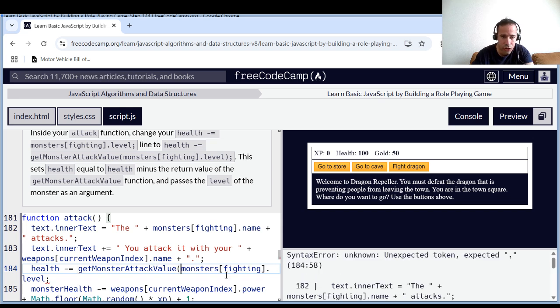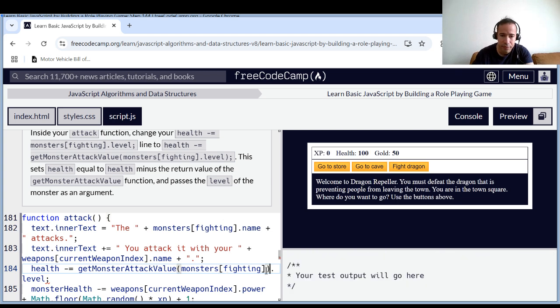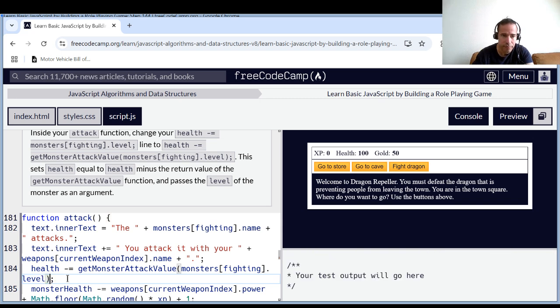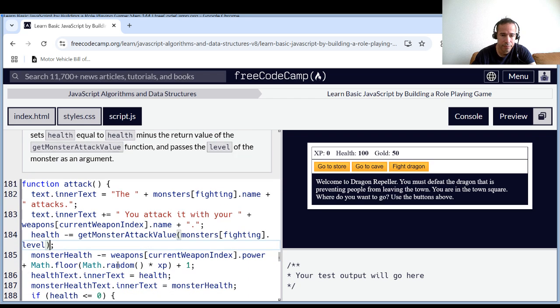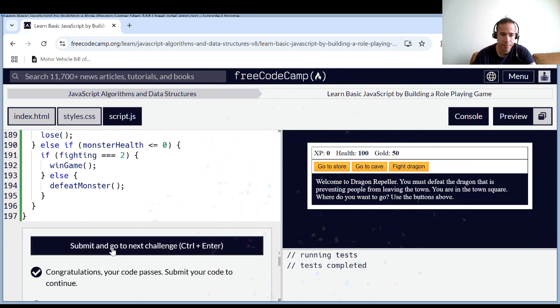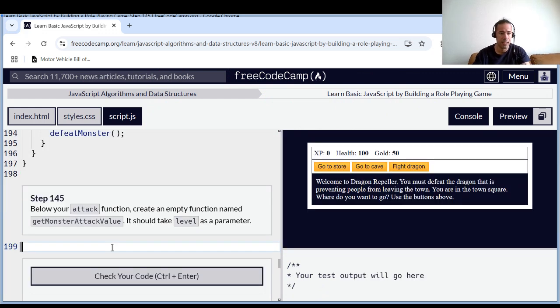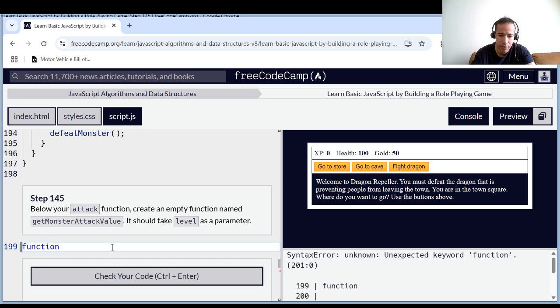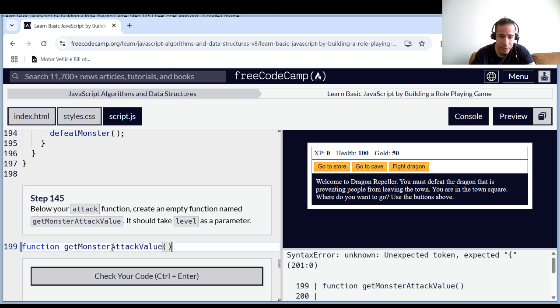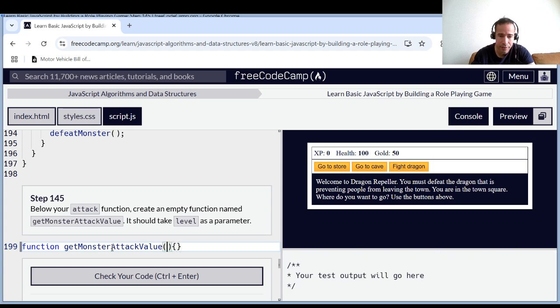Then put it here. Dot level, right here. Okay, that's what you wanted. Below your attack function, create a function, of course. To make it less confusing, we should have created this function first. Just a little feedback there. It should take level as a parameter, okay.